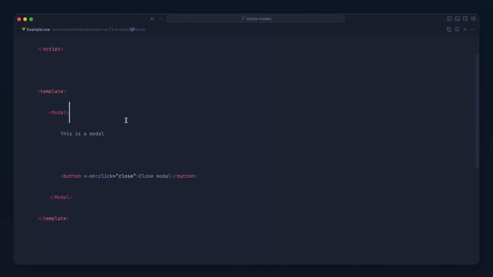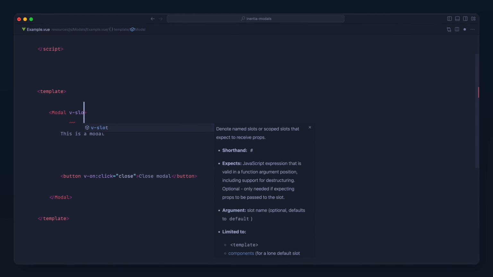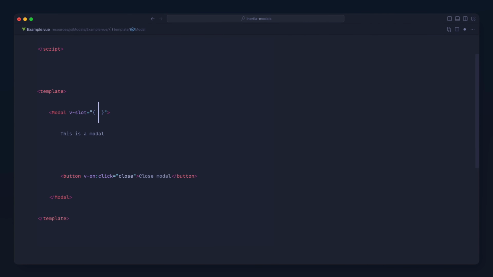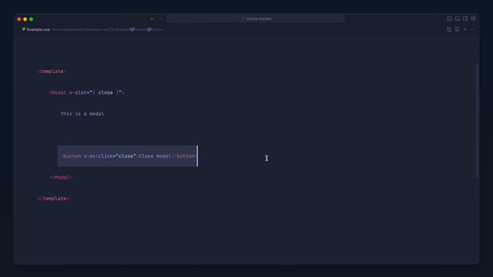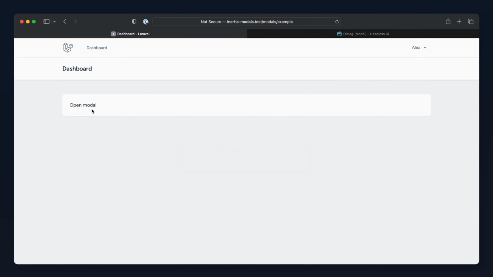So the way that we now use this is we say v-slot, and then we extract out what we have bound into this slot and pass down. So that is just close. So now, rather than having to import this up here every single time we want to close this from inside of our modal and each individual modal, we just have this available inside of here now. So we're calling this from here, and we should see that this works in exactly the same way.